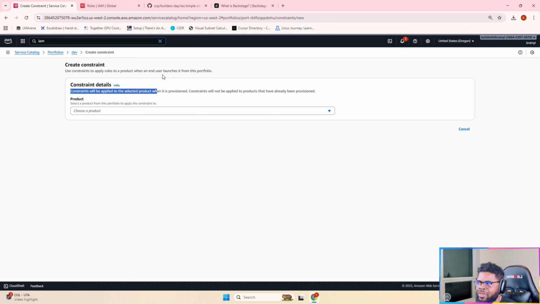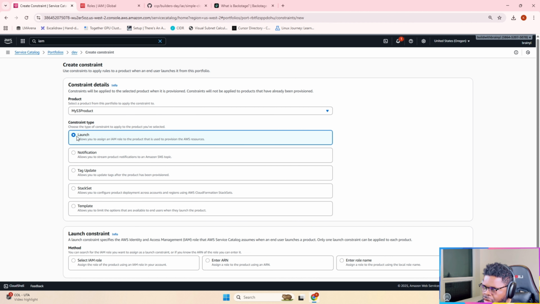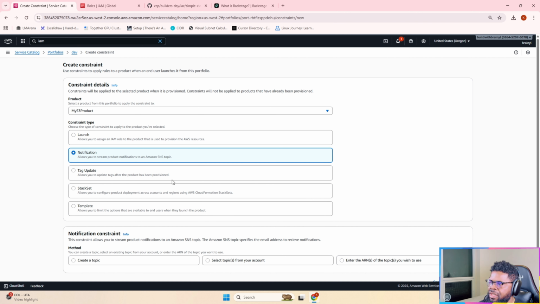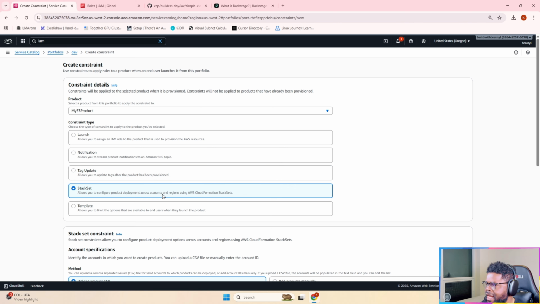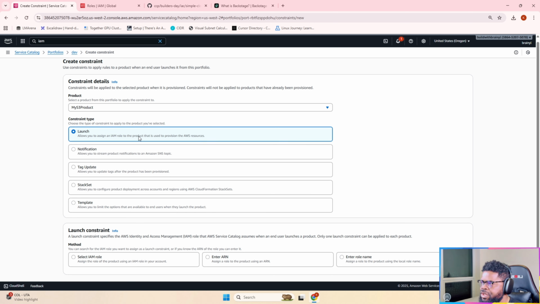So more or less like rules that you're applying to a product when the end user is launching it, right? And that's why we only give the user the permission to launch the product, right? But the constraint is now what controls everything behind the scene. And there are many constraints we're going to see. So we'll choose a product, and then we're going to give it a launch constraint, right? There are many other constraints here that you can set, like notification, who gets notified, tag updates, stack, there's so many things. But here, let's just care about the launch constraint.